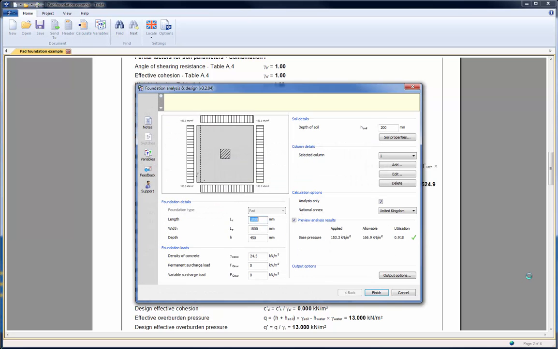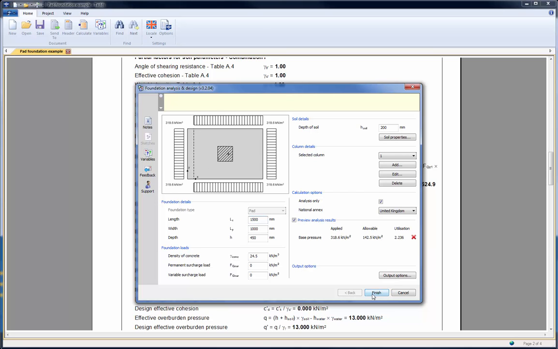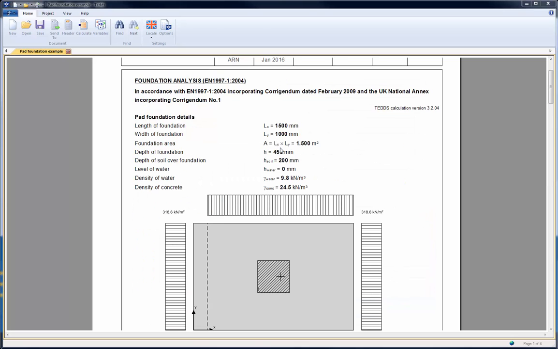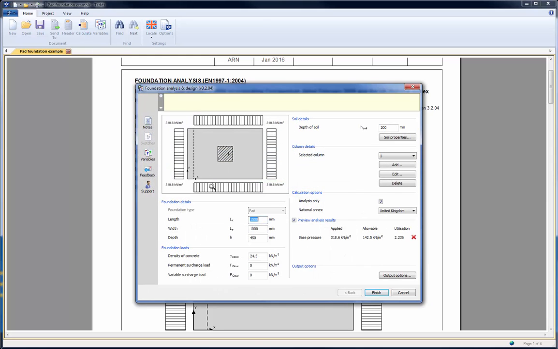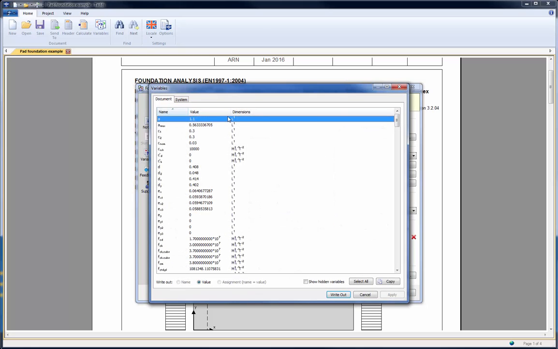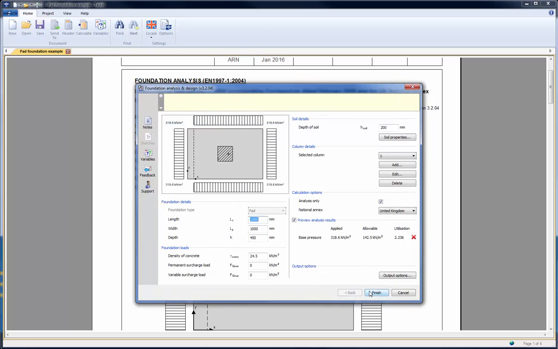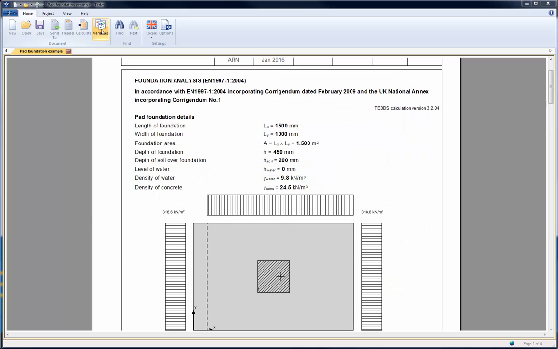When you recalculate, Tedds will replace the variables you've currently got with the more updated set of information. And you'll see here that all the calculations are updated. You can view the list of current variables at any time, either from within the interface by clicking on the Variables button, which will show you a list of the current values, or you can do the same thing by clicking on the Variables button on the Home ribbon here in Tedds.